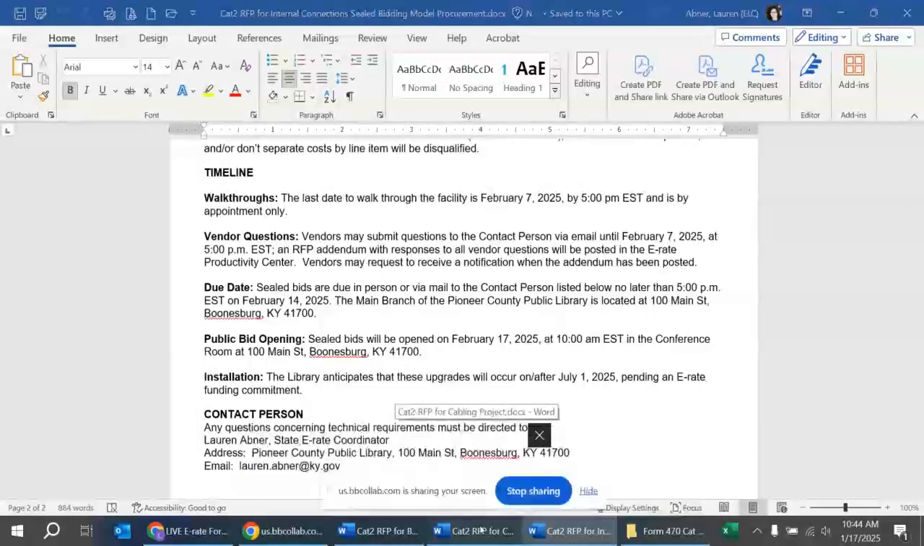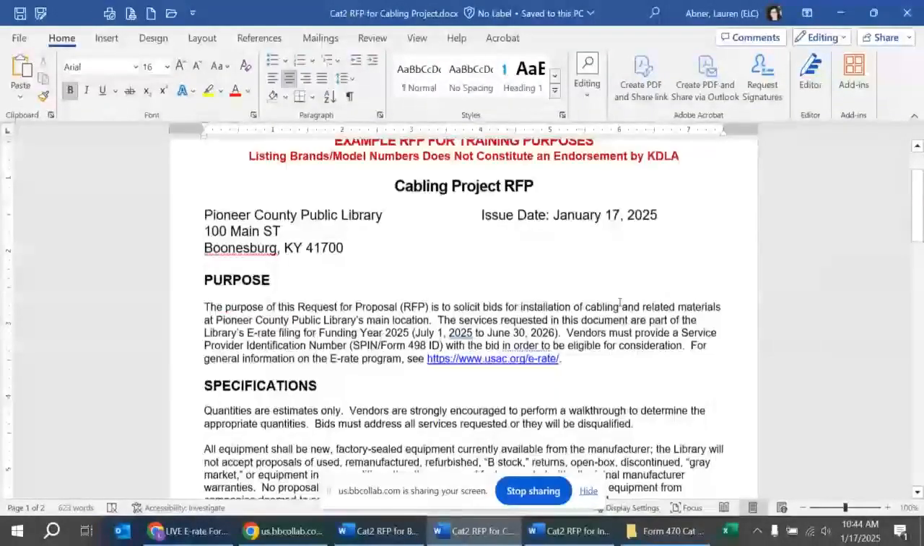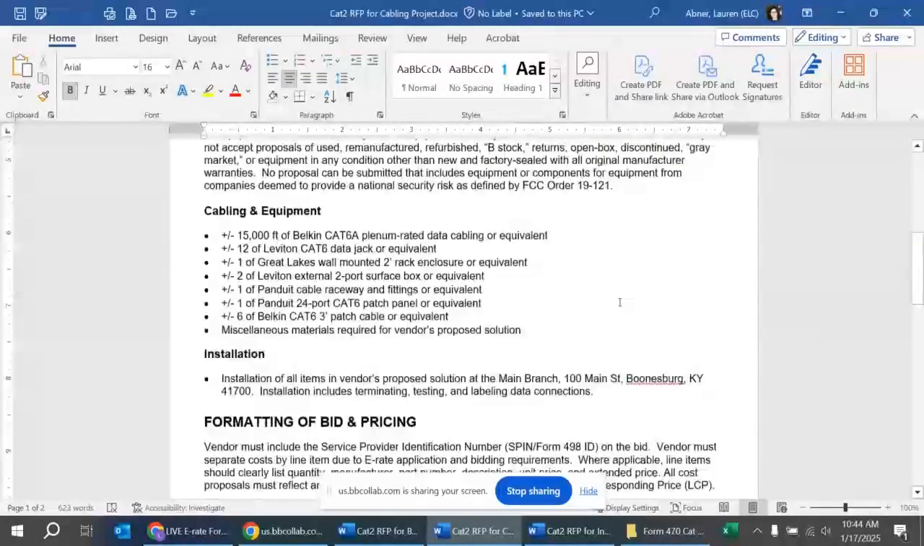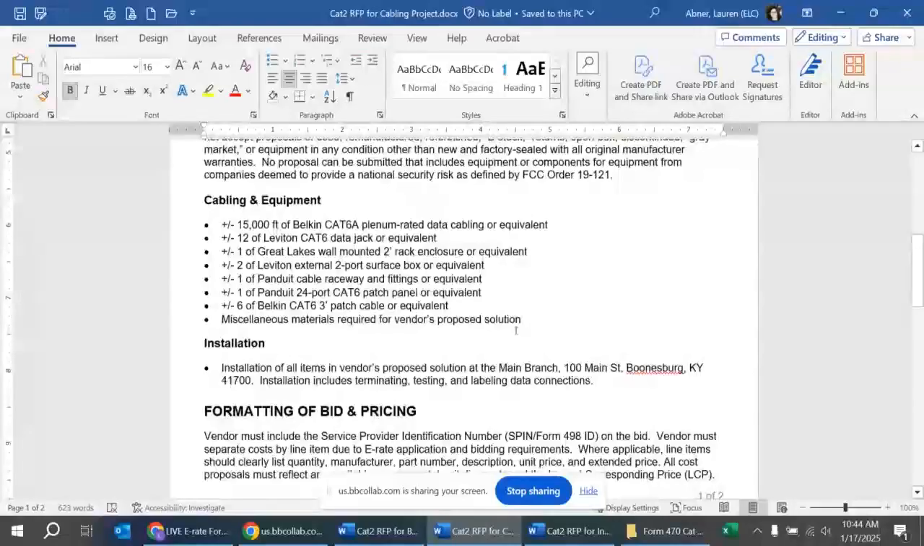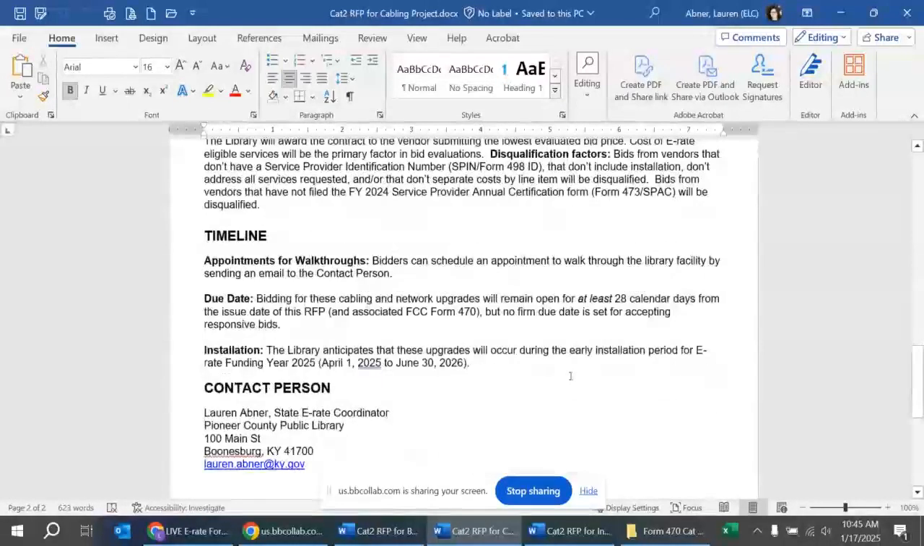Then we have an example of just a cabling project that is not sealed bidding. It'll be below 40,000. So pretty similar, but we're not setting a firm due date. We just have some basic, we have our bulk cabling and other items that go along with the cabling project, indicating where to install it. And then you'll see down here that in general, if you don't have to state a specific due date, I just like to put in information that this bidding process is going to be open for at least 28 calendar days, but may remain open longer.